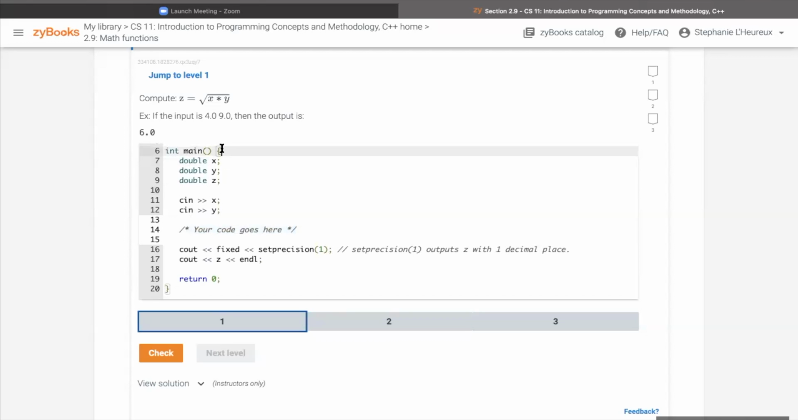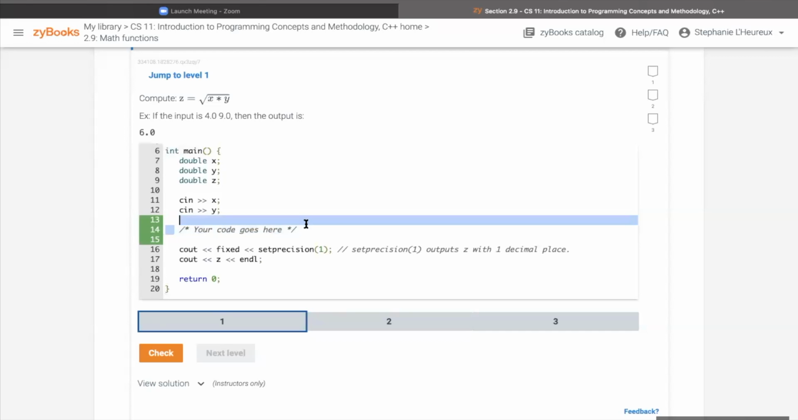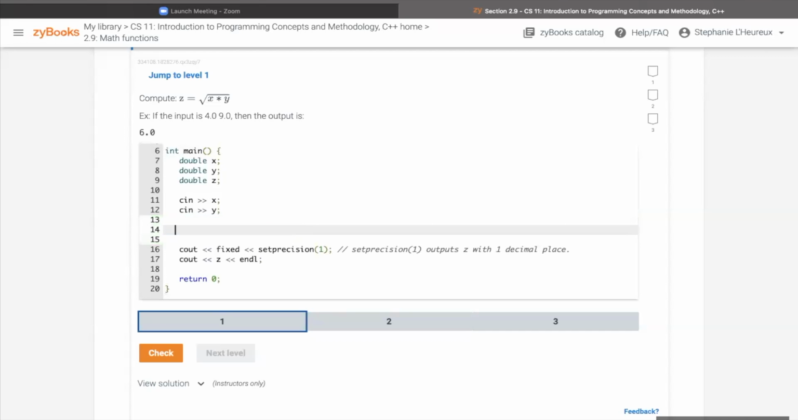If you notice, when I type up here, it doesn't do anything. So it's very specific of where you have to type. So we're going to delete the comment. And how can we compute this in programming? What do you guys think? On line 14, we're going to need to say z is assigned with the square root of x times y. What could I write here?